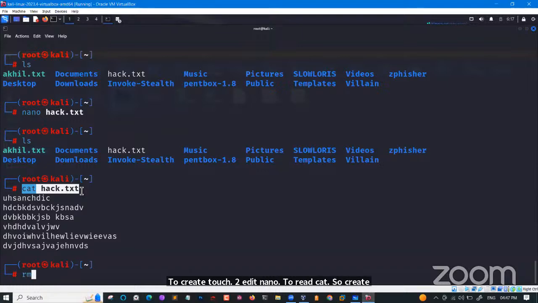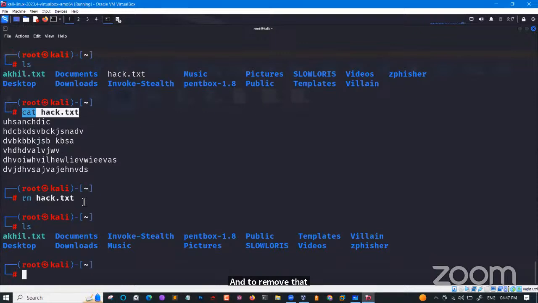And to remove that, rm hack.txt. Go with ls. Is there any hack.txt file now? No. Right? So that is how you can do it. And using cat itself, you can do all these things.